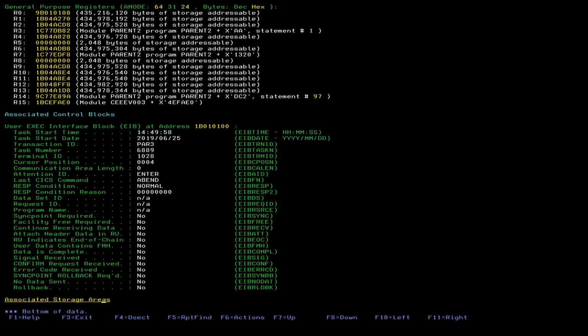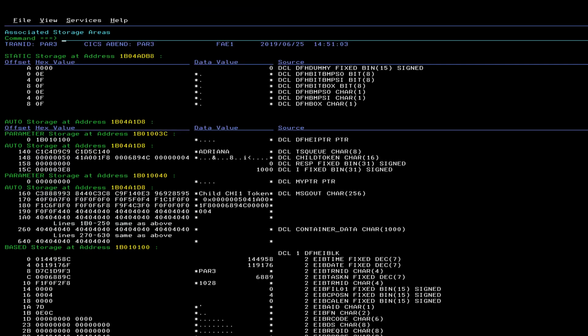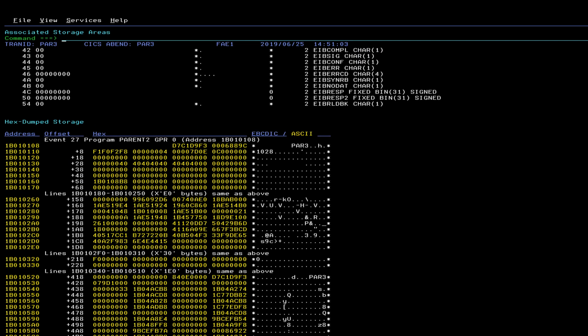The hotspot associated storage areas can be selected to see the formatted storage of the current program. We can see additional useful storage, including values of variables that were used prior to the abend. For example, we can see the name of the TSQ used by the program prior to abend. All other storage for the program is shown in hex dumped format.